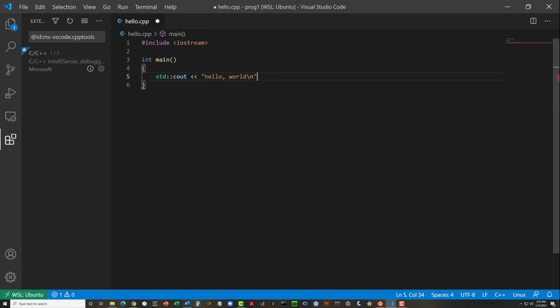Now, in Python, we could use either single quotes or double quotes, or for that matter, triple single quotes or triple double quotes to define a string of characters. In C++, we can only use the double quotes. And unlike Python's print function, when I insert a string into the standard output object, cout, I will not automatically get a new line by default. So if I want a new line at the end of my string, I have to specify the new line character with \n.